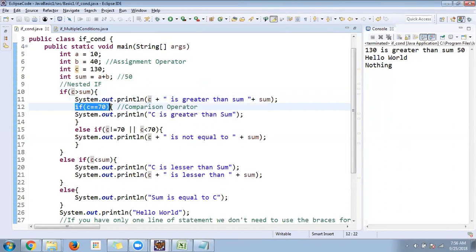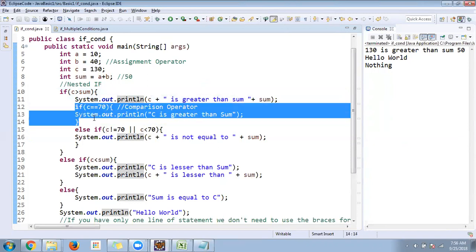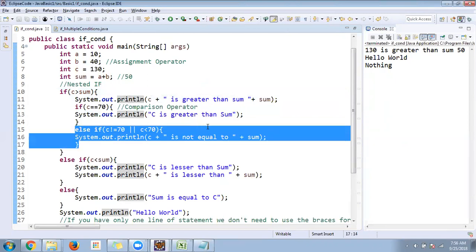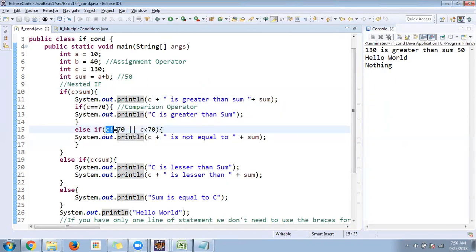Then C is compared with 70. 130 is not equal to 70. So will this execute, 130 equal to 70? No, it will not execute. It's not equal, then C is not equal to 70.